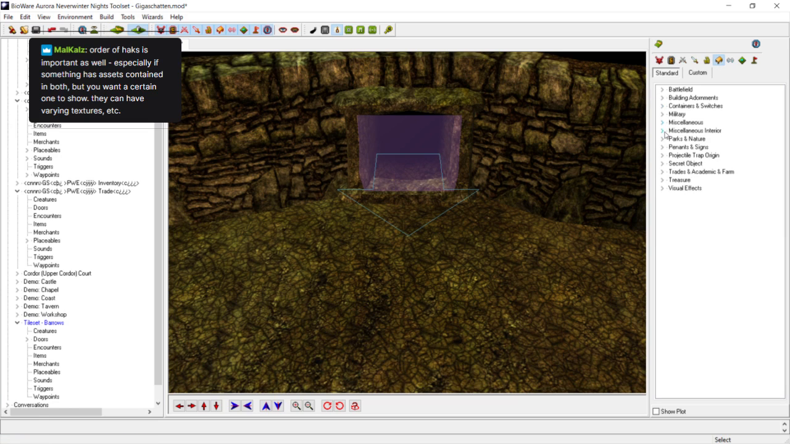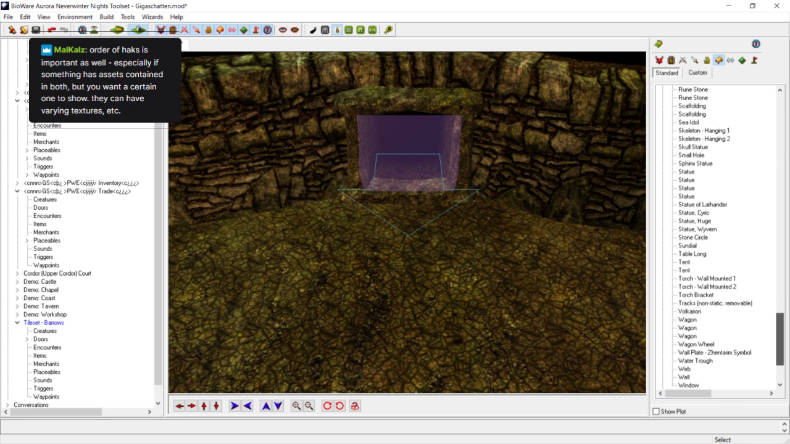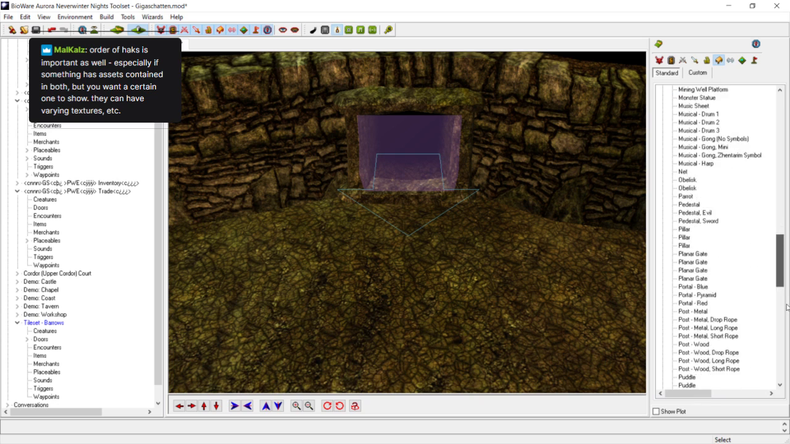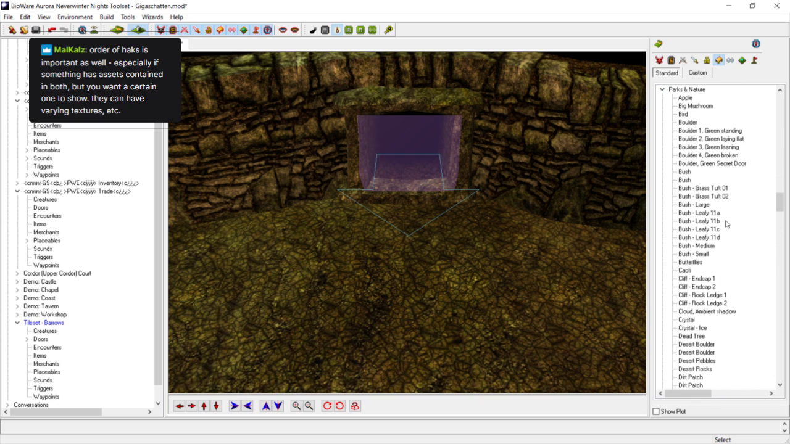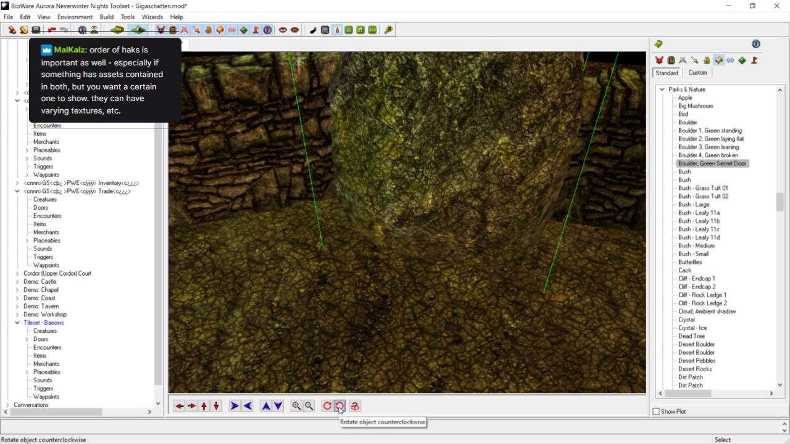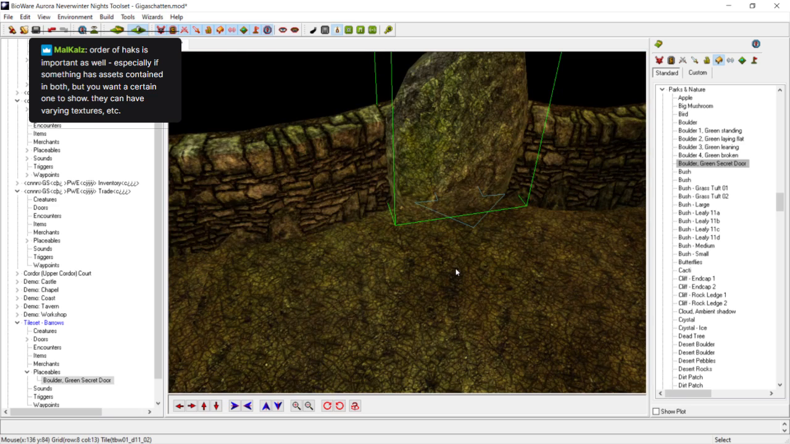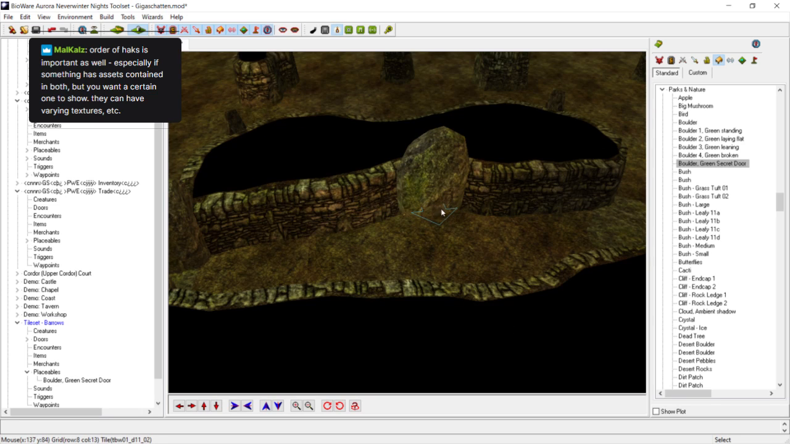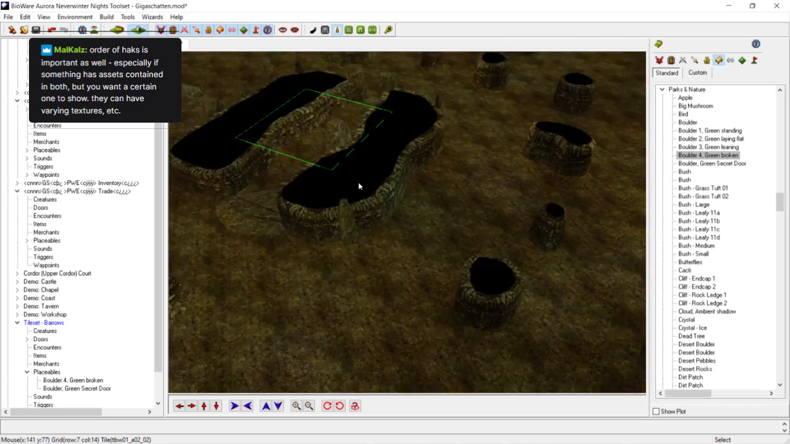If I go to the placeable menu, and of course I will be doing this in another video, but because this is particular to the Barrows tile set, I just want to point it out. I go to Parks and Nature. Here, Boulder Green. These are all for use with this tile set. This says Boulder Green secret door because you can walk through it. So you put that over there, walk through it, and you get to the other side.